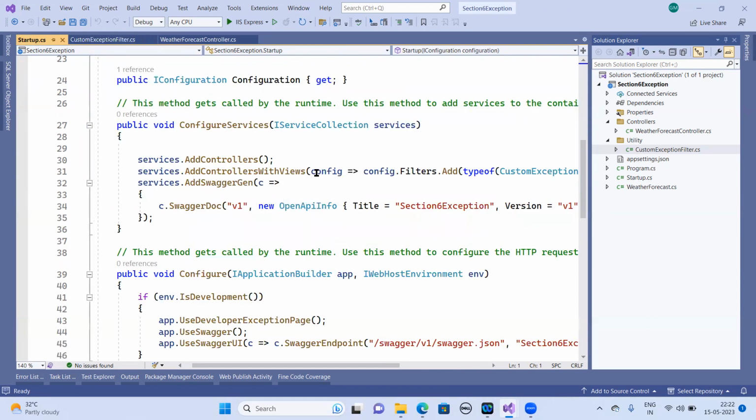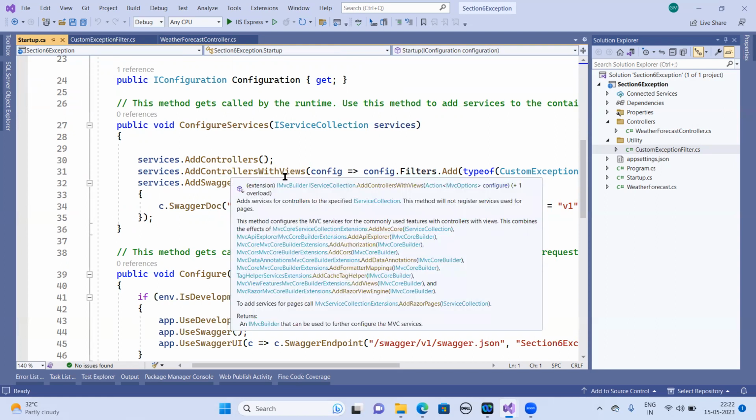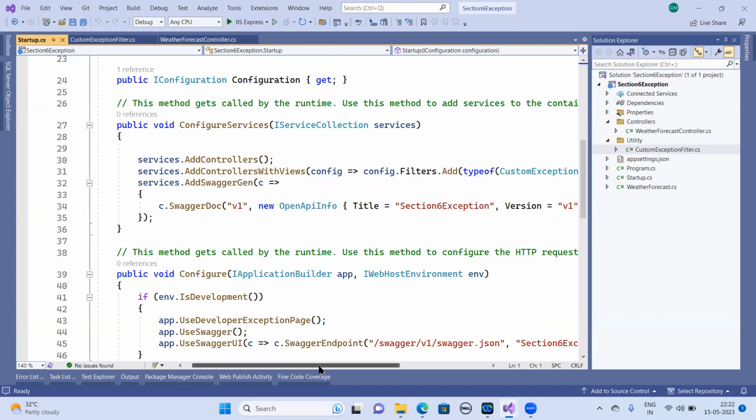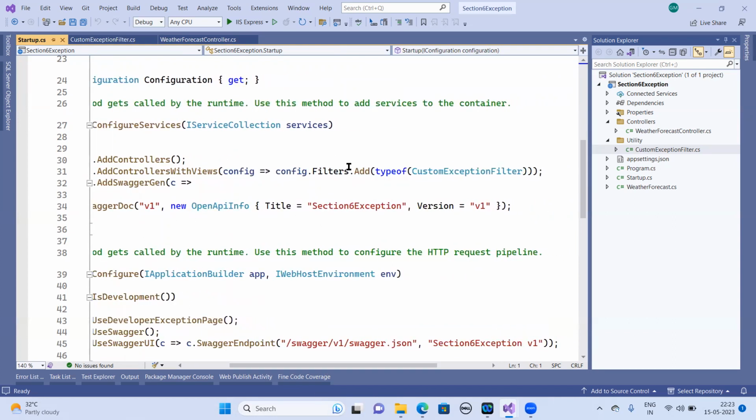Do not forget to register the filter in the startup, that is in the ConfigureServices. So here, since it's a controller with views, I'm configuring it accordingly. I'm adding the filter that we have just created to the filters collection.